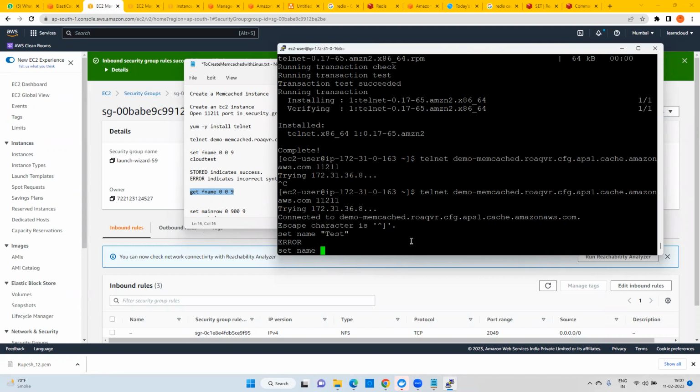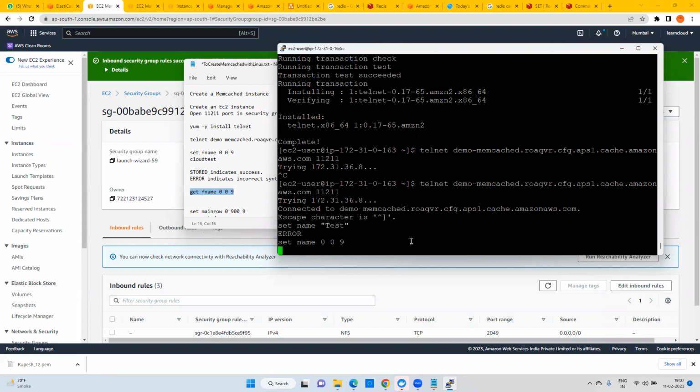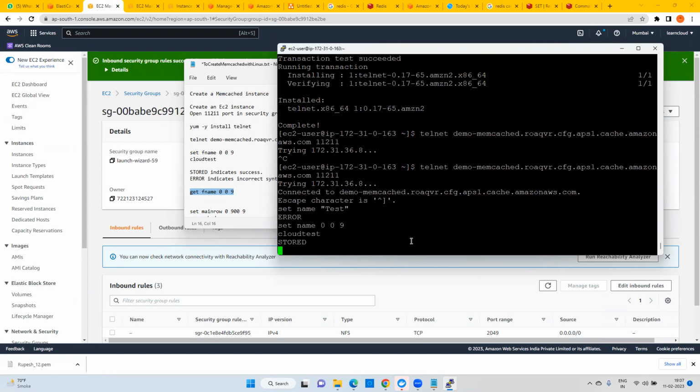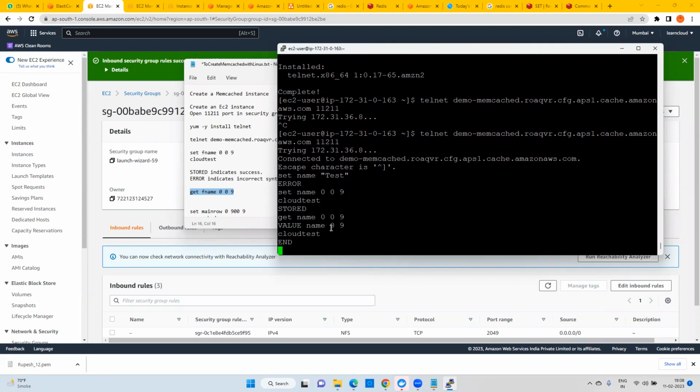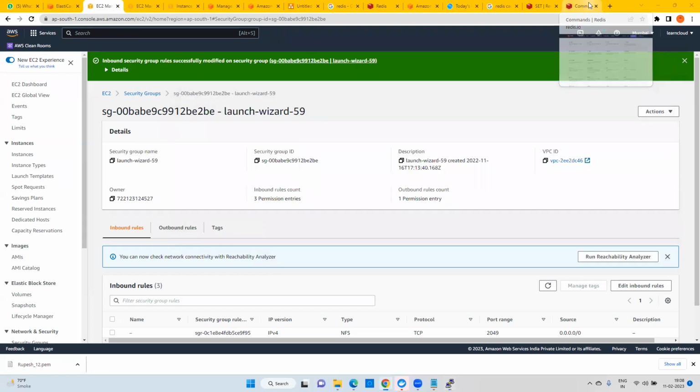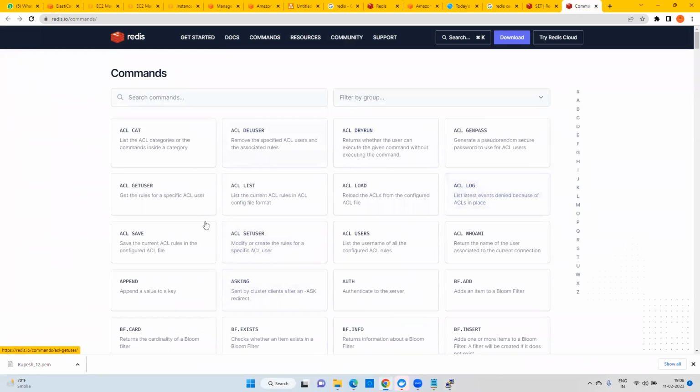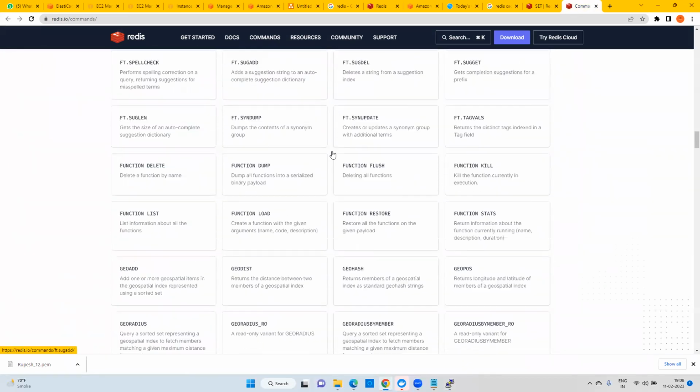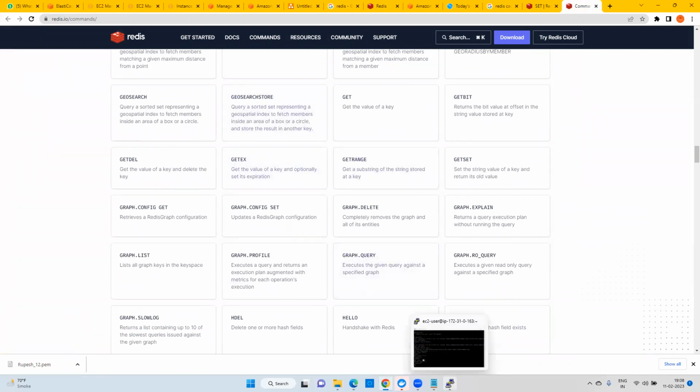So you have to write this way, like set name 009. I'm writing a value here, cloud test, press enter. This is stored, and to get a value, get name 009. So everything has a specific meaning. When I say 009, this is how many characters you can maximum write, and something like time to live. You can check that in the Memcached commands, then you will understand these things better. Every command is available over the internet if you want to learn about it.